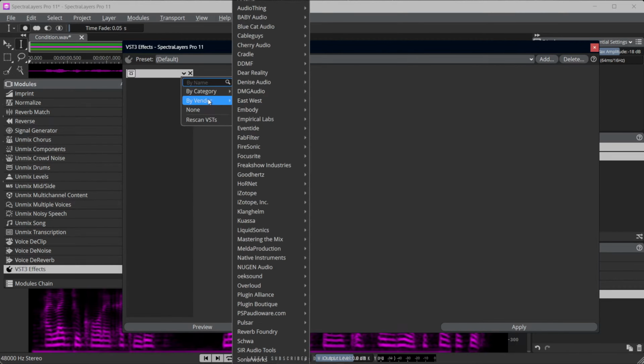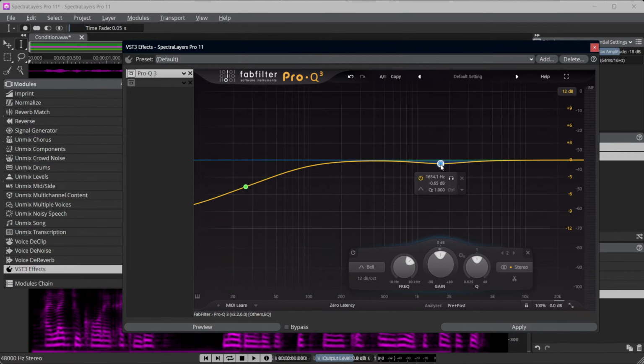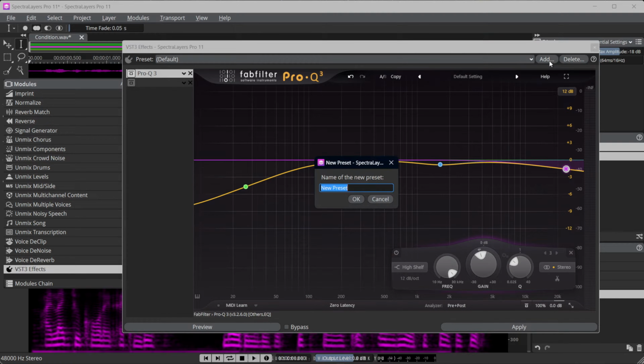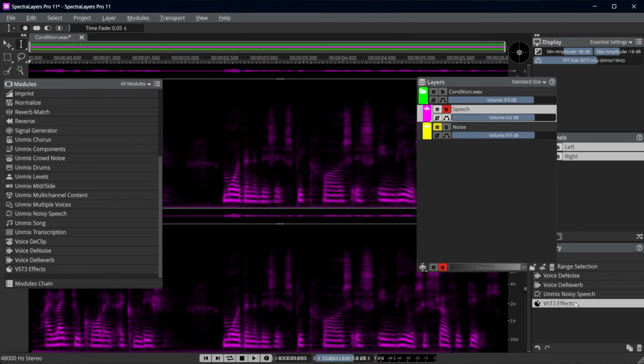And we'll get our FabFilter Pro Q3. And we'll just roll off a bit of bottom end. A little dip somewhere around 2K-ish, a little bit, and we'll roll off a bit of top end. And then what I'm going to do is save that as, let's just call it PAP speech. There we go. So then we're going to apply that, and it's done. And you can see on the history here, it's applied to the speech area only.